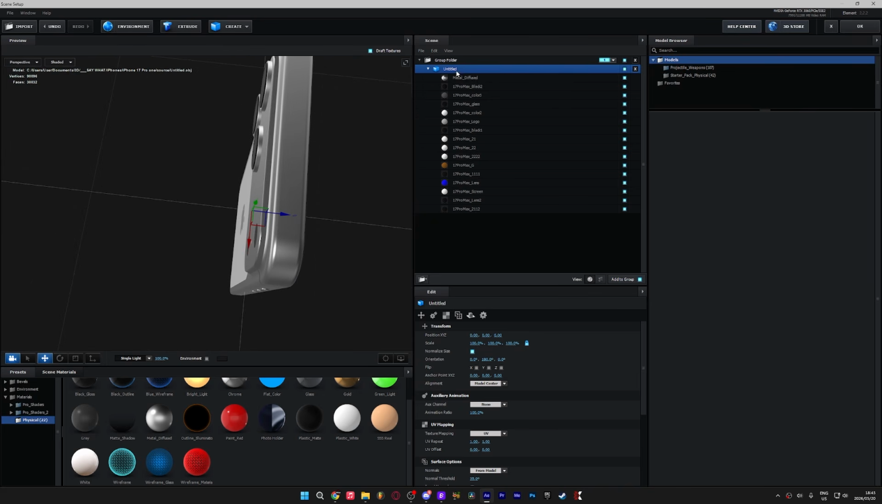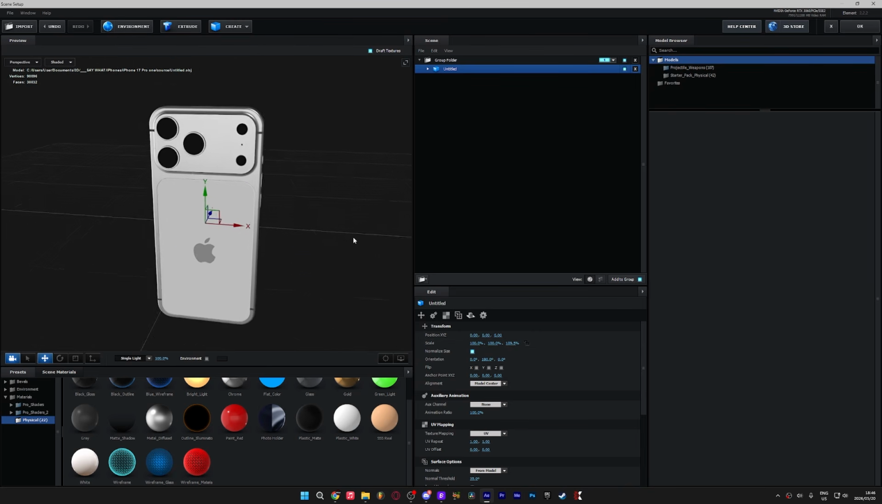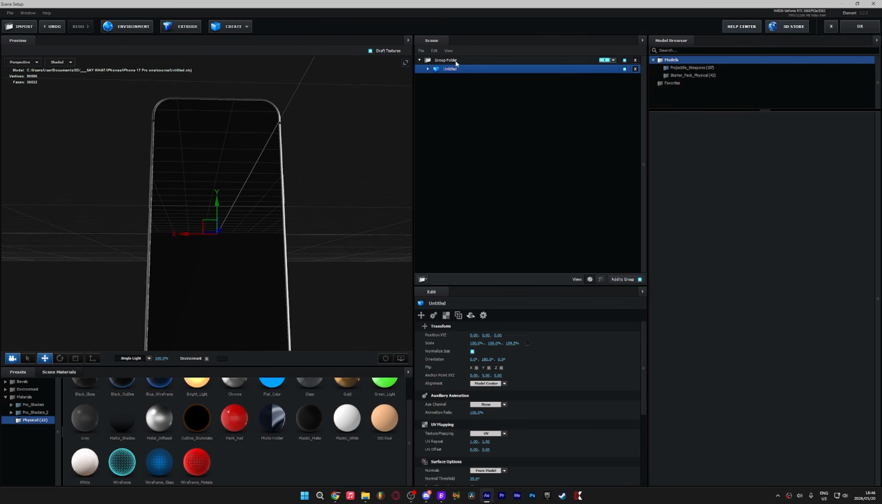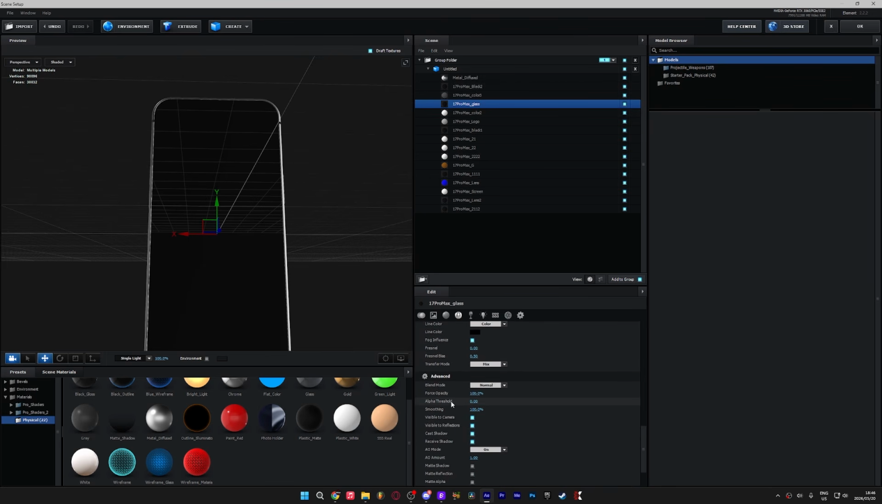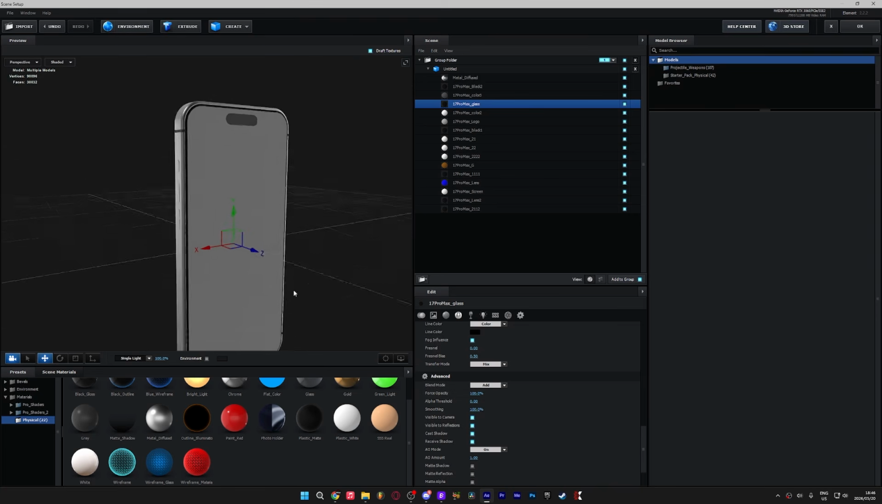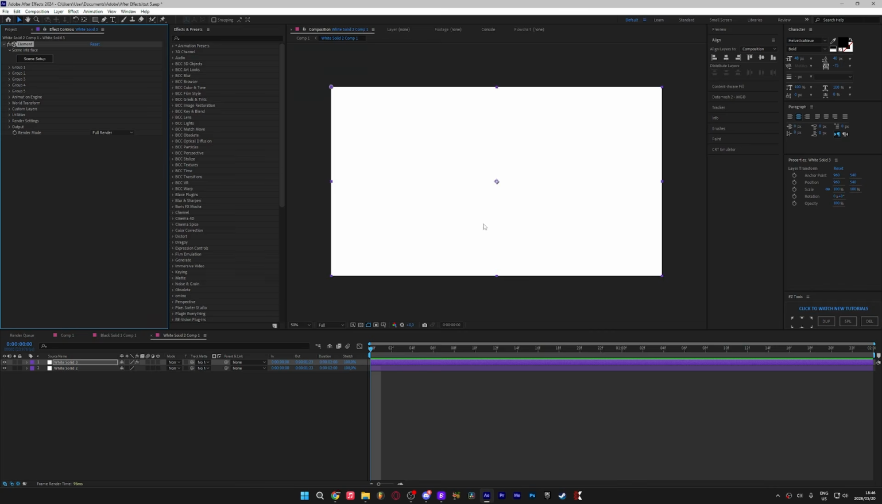I don't know why, but this iPhone seems kind of thin, so I'm just gonna unlink this and just make it a bit thicker. Okay, once you've done that, you want to click on this one that says last, scroll all the way down and change the blend mode to add, and then you can see that the actual screen is there. So just click OK for now.